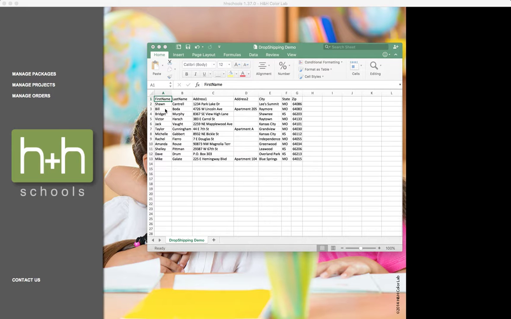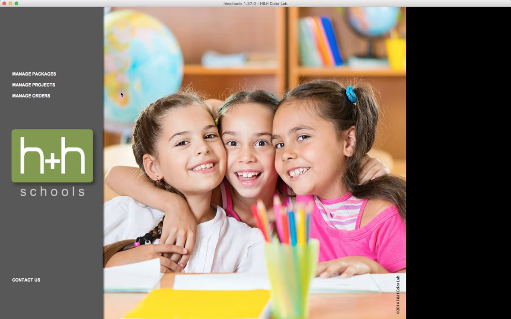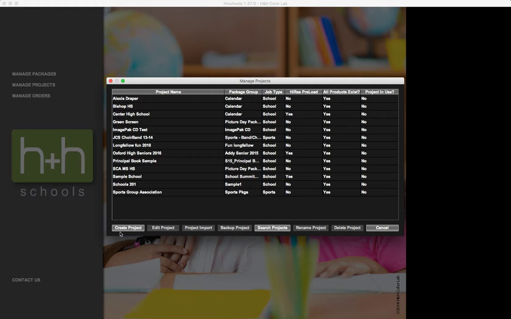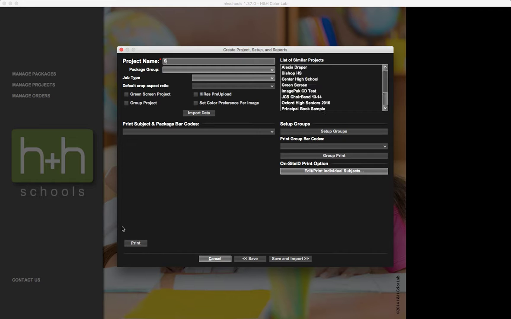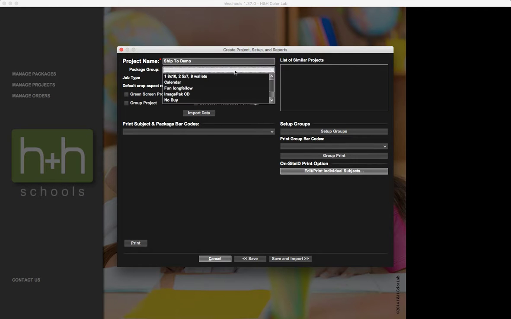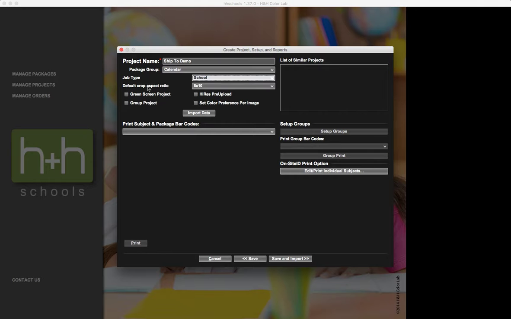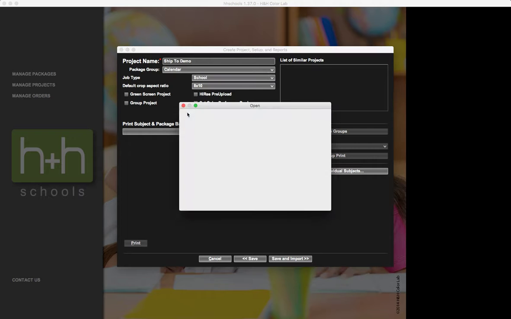So let's go ahead and show you how this works real quick. I'm going to go ahead and create a project, and we'll just create one here. We're going to call this ship to demo because I'm really original like that. And everybody's buying calendars, just to make this simple here. This is a school. You can choose all these set of options, but for this demo I'm not going to. It's not pertinent. And let's import that data.